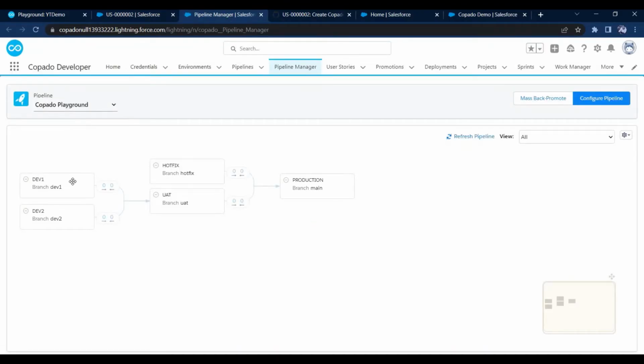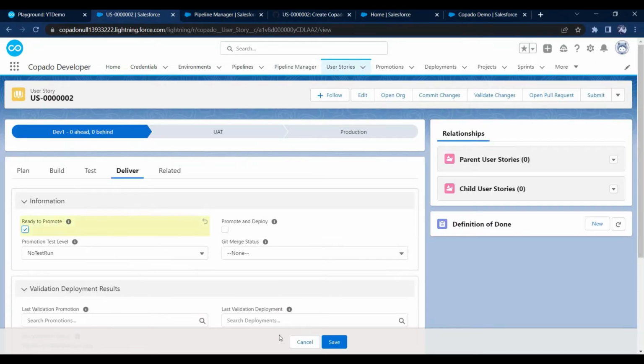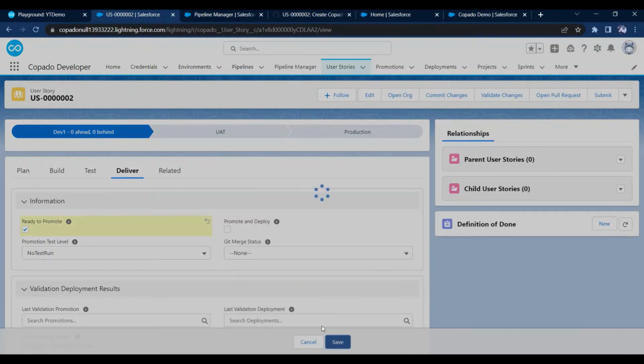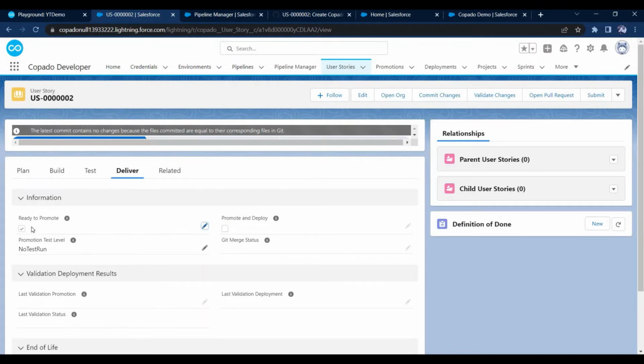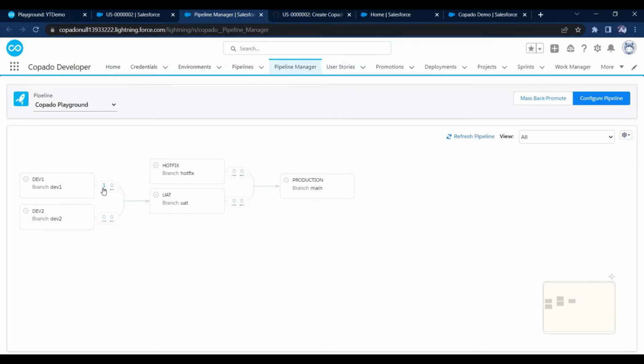So this is my pipeline, and currently you don't see any numbers over here with the day one org. Now let me go back to my user story and check this ready to promote checkbox and see what will happen on our pipeline. So I have checked this ready to promote checkbox. Now let me go back to my pipeline and refresh. If you remember, before we had count 0 here, but now after selecting ready to promote, you can see 1 is here.